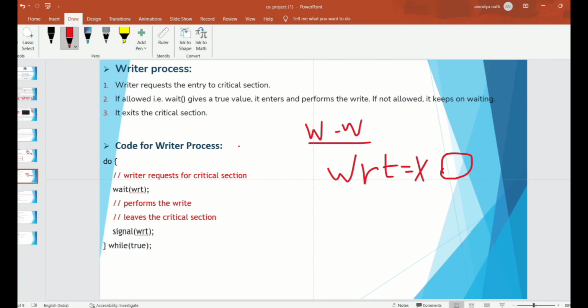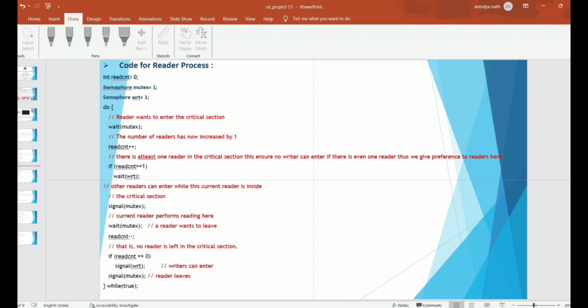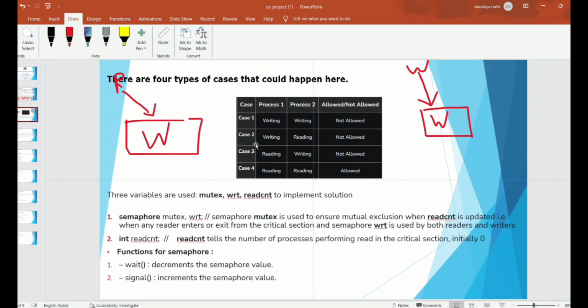If another writer, suppose W2, tries to enter the critical section, it has to perform the same code. While entering, wait write. The program has to decrease the write value, but the write value is already decreased. It can't be negative. That's why W2 will be blocked. This case is properly working for case 1, the writing writing problem. So now let's understand the second case. What is the second case?